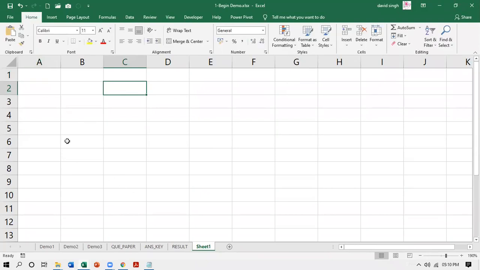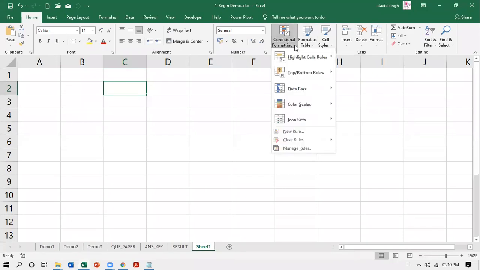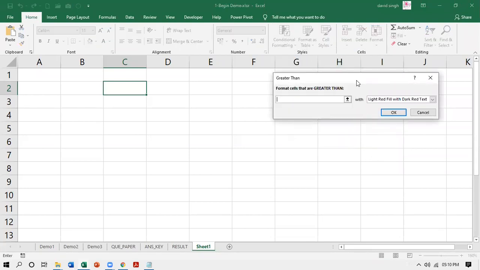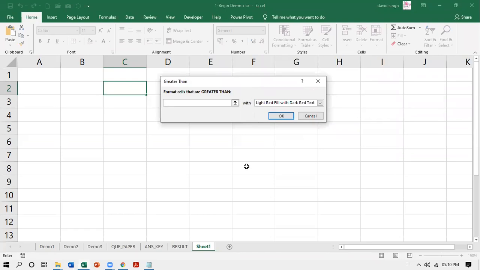So first thing first, when you come to the home tab, here you will see the conditional formatting option is there. I open this drop down. I go for highlight cell rules and I say greater than. The rule I'm going to set is greater than. As I click on greater than, this pop-up is asking me greater than which value. Suppose my requirement is greater than 0. I want some positive value. So if any value is greater than 0, my cell should have a particular appearance.